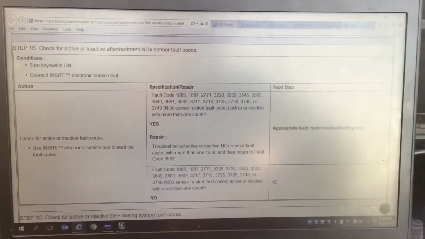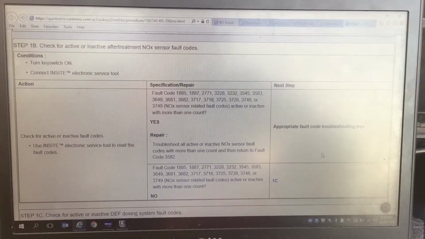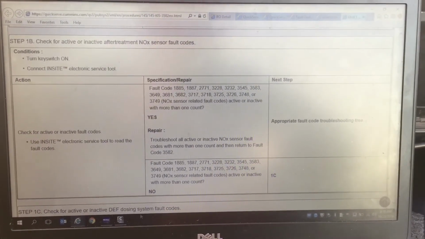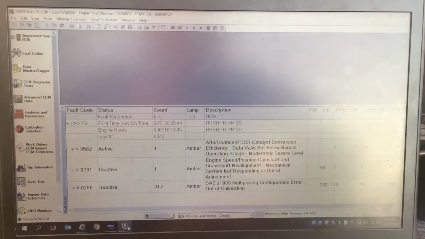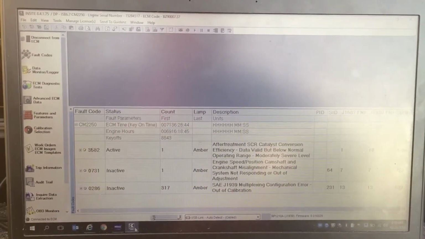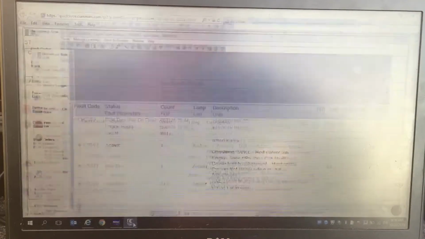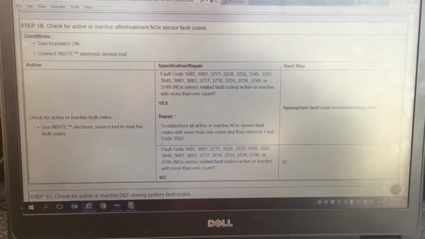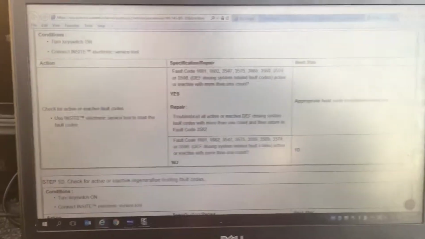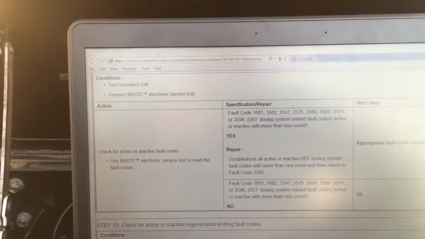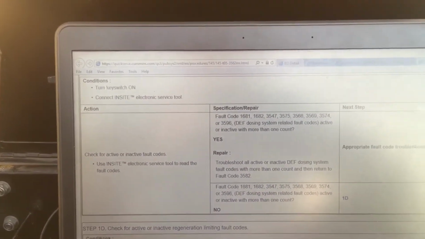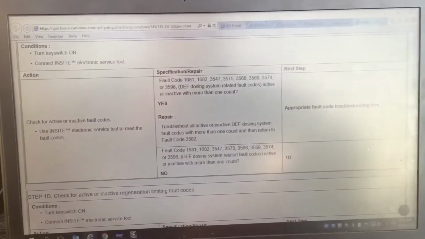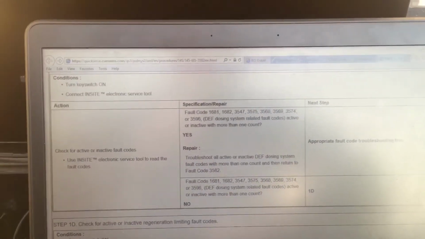Are any of these other codes active or inactive? So you could read the codes there. We know they're not. We have 2 inactive codes for something unrelated. Next step. Same thing. Check for these other inactive or active codes. We know that they're not.